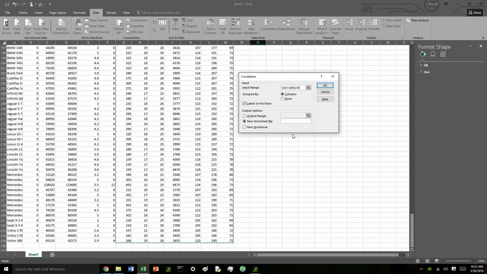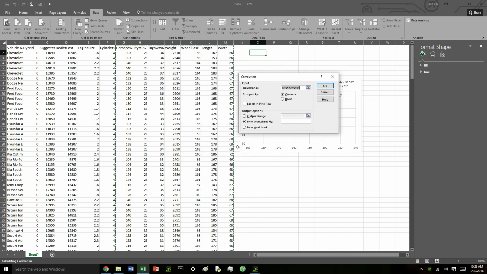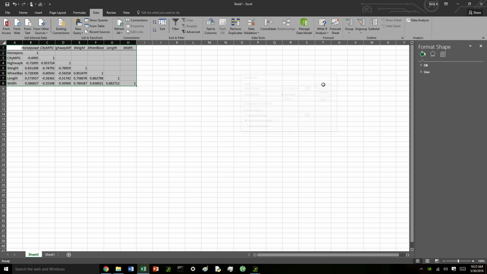And a common mistake now is if you don't click on labels in first row, if you OK it, the following error will appear: input range contains non-numerical data. What happens is Excel uses the first row and thinks it's numbers because we didn't tell it that labels are in the first row. If you OK it now, it will produce the correlation table.